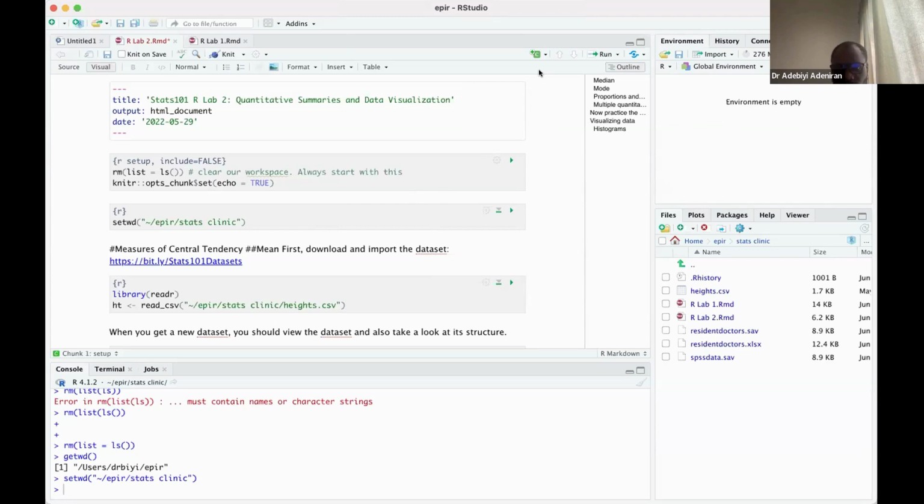Okay, so where are you, Memuna? Setting the working directory. I don't... Sorry.